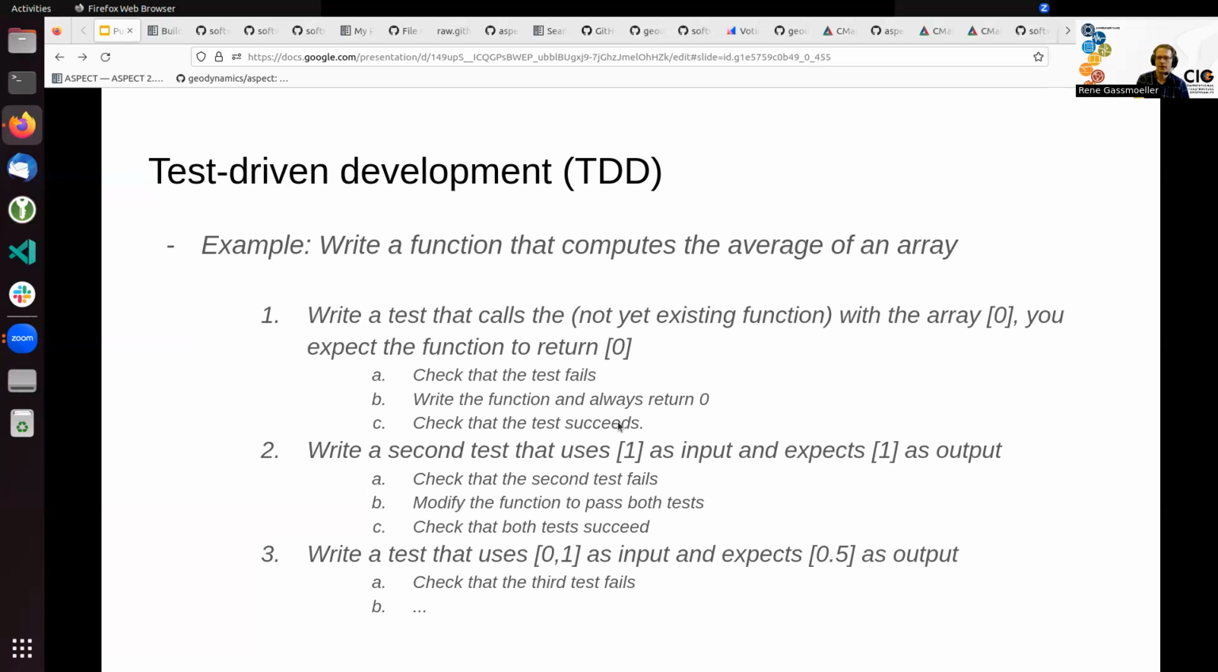Then you can write a second test. This time use 1 as input and expect 1 as output. The test will fail because your function implementation is not good enough. So you modify the function, then you check that both tests succeed. Then you go on, write a new test that fails again, and so on and so on.